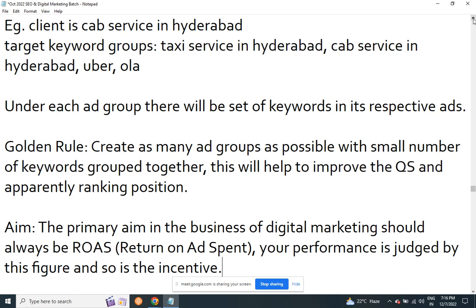One advantage in SEM which I forgot to mention is you can display the ads for your competitor keywords. Let's say that I'm running a small local taxi. I do not have any brand value, but there are a lot of people who search within Google for Ola taxi, Uber taxi. They are my competitors. But when people are searching with their name, I can display my ad.